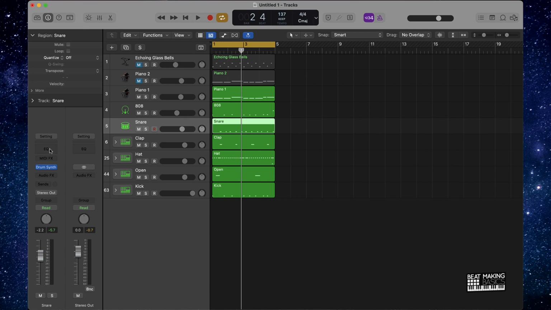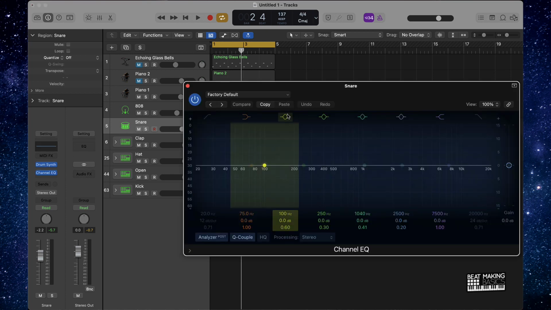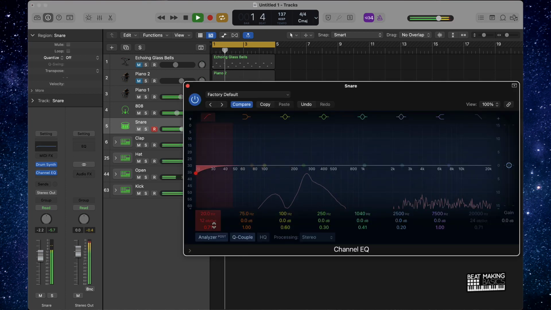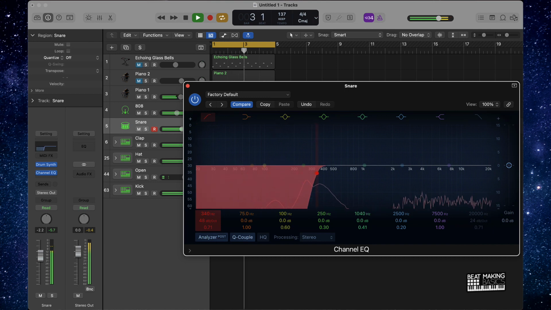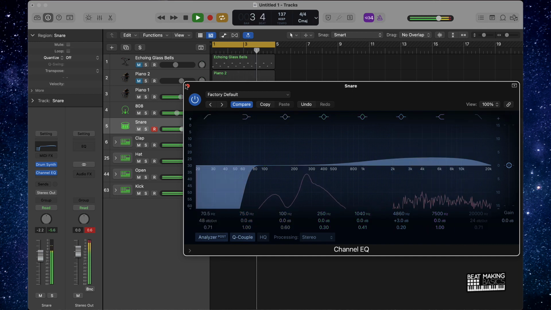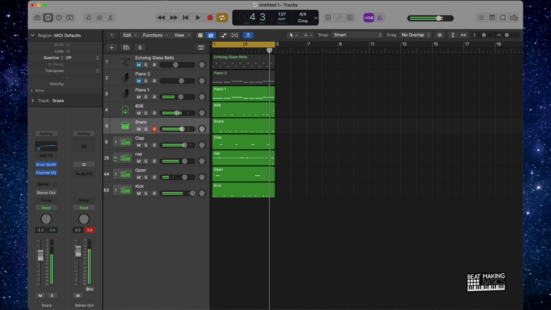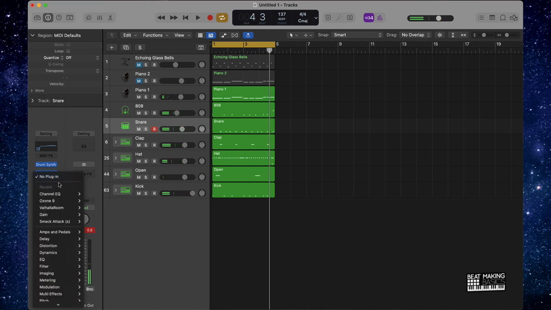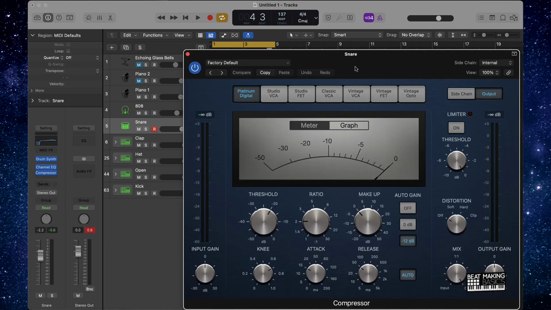Let's go ahead and get this snare sounding a little better. So like how to EQ it. Again, we're also going to throw on one of these stock compressors on it.